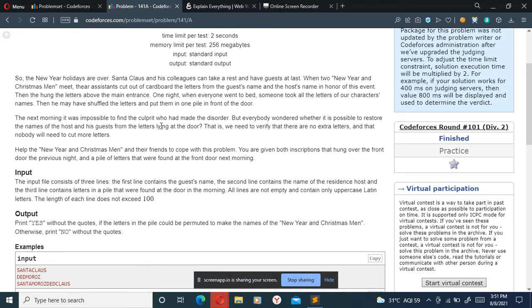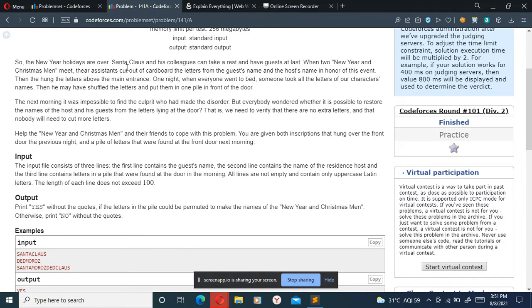Santa Claus and his colleagues can take a rest and have guests at last. When two New Year and Christmas men meet, their assistants cut out cardboard letters from the guest name and the host name in honor of this event. Then they hung the letters above the main entrance.